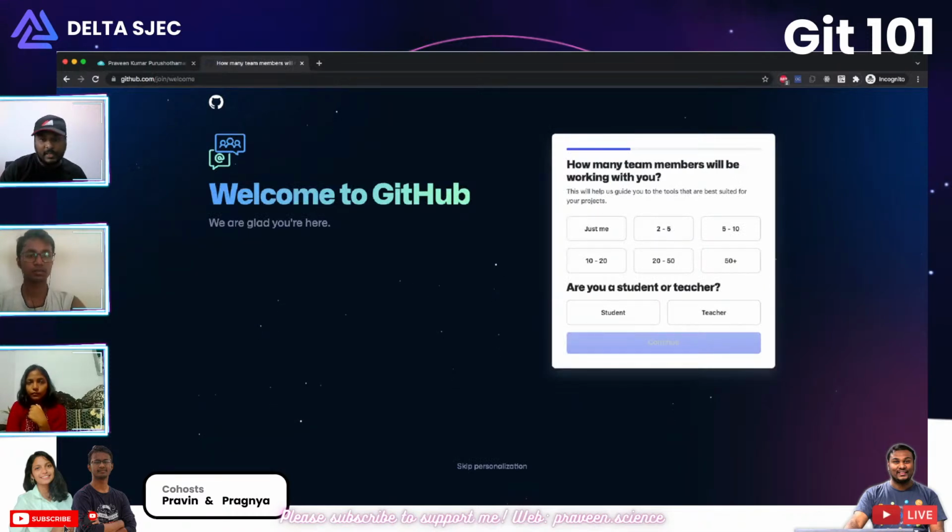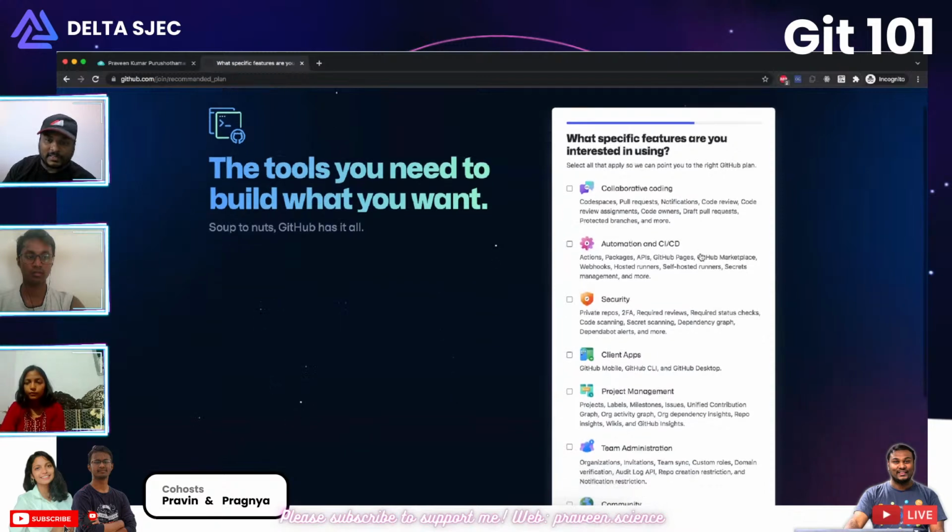So we will be asked a couple of minimum questions. So how many team members are there? 2 to 5, or are you a student or teacher? Let's say we are students, and let's say just me. And then if we go here, there are specific things that you might be interested in adding here. So the features are collaborative coding. Collaborative coding includes Codespaces. Codespaces is something like you would be working together on a live environment or something like that.